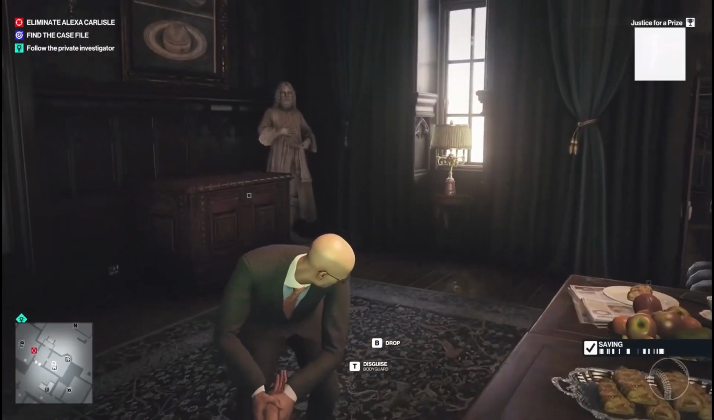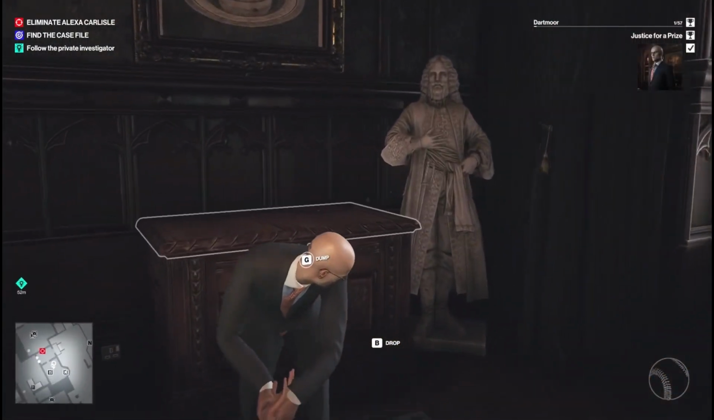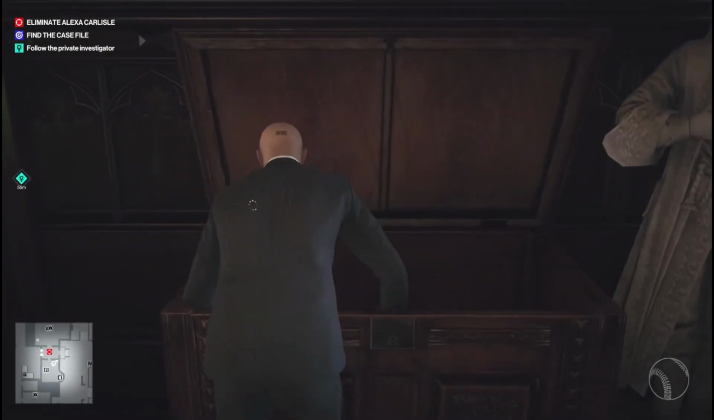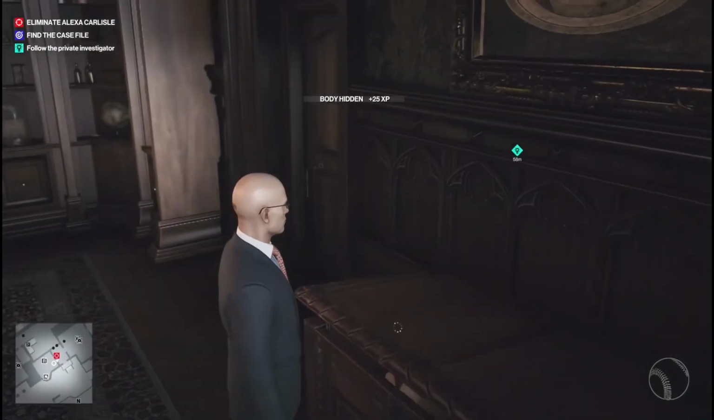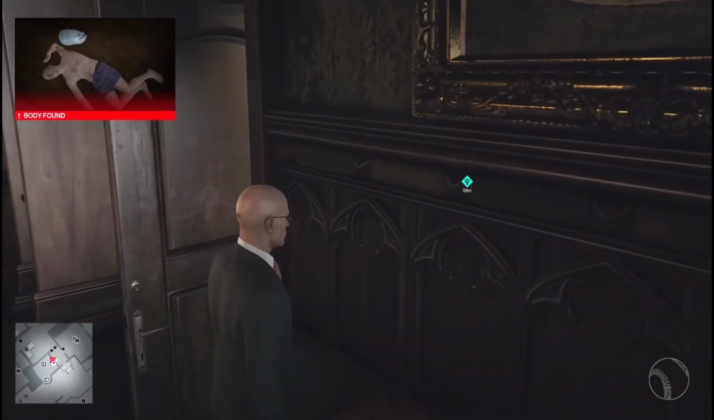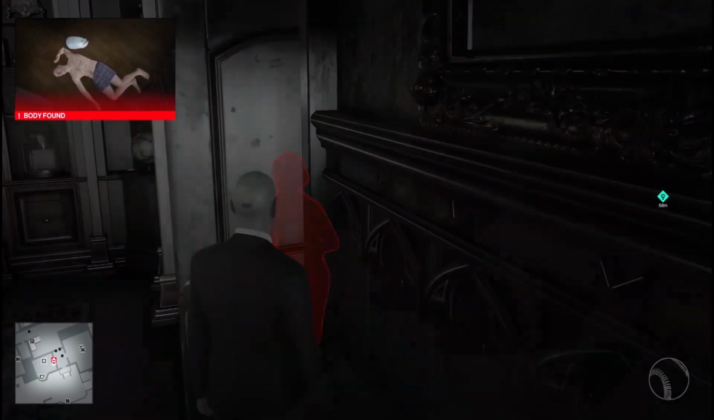In this series, we are going to explore how the AI in Hitman is designed to create this complex and reactive world that challenges the player to think creatively and strategically.